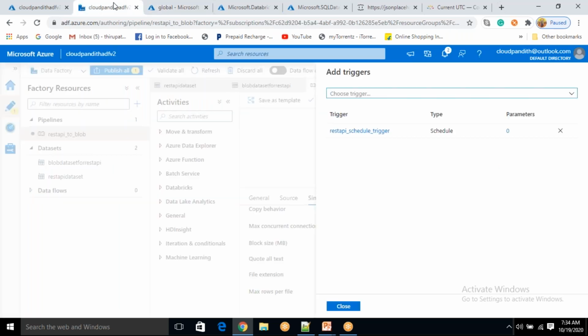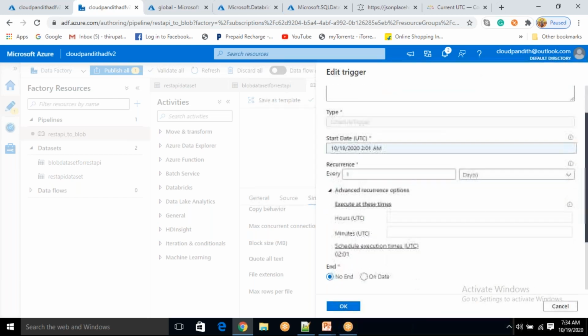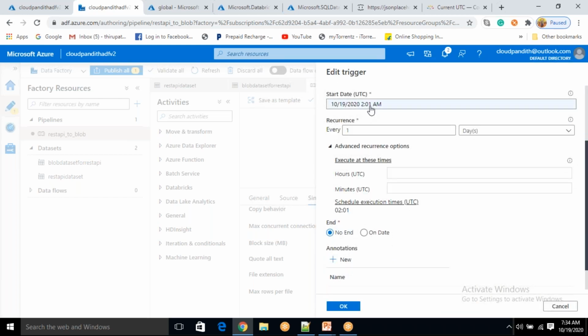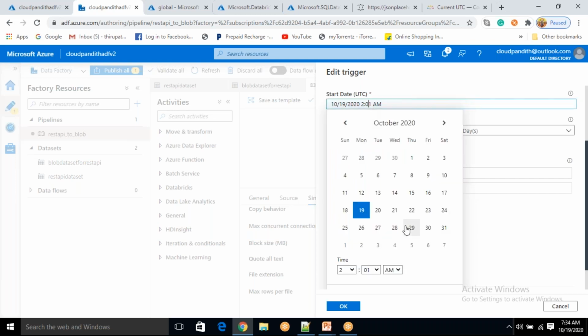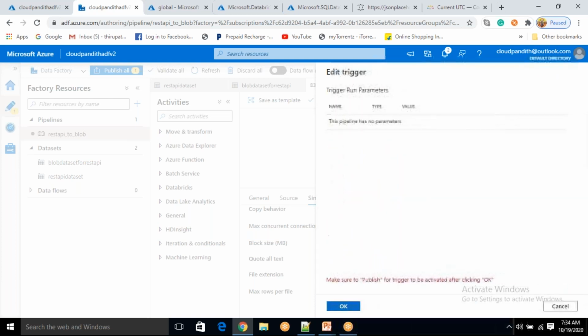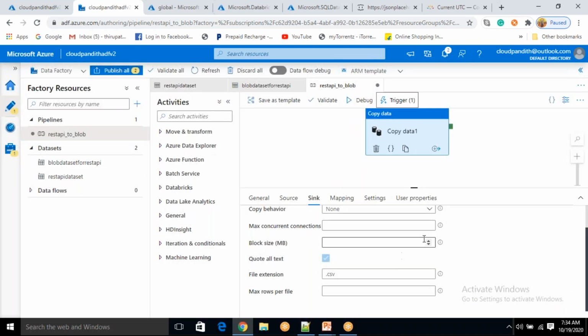In the same way, come to your data factory to reschedule, meaning change the timing. Click on the trigger schedule. We had scheduled our pipeline at 2 o'clock 1 minute, but now the time is 2 o'clock 4 minutes. I want to run my pipeline at 2 o'clock 6 minutes, or 2 o'clock 7 minutes. To be on the safer side, you can put 2 o'clock 7 minutes. Click OK, click OK.